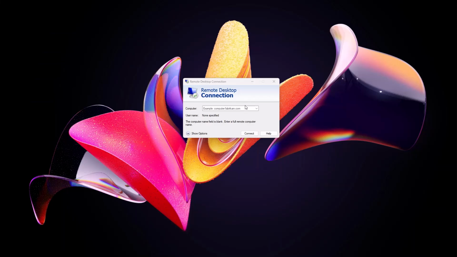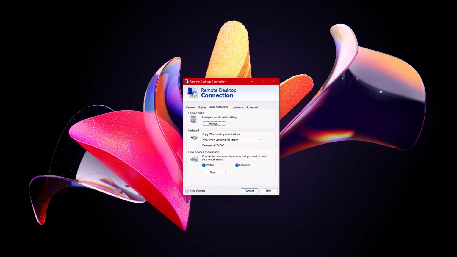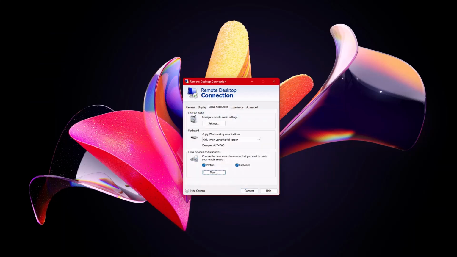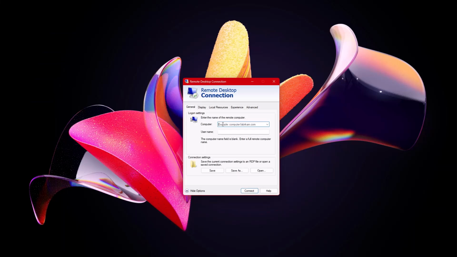But before we do that, you have to make sure that you have drives checked. Go to Show Options, and then in that you go to Local Resources, check for clipboard, and then click on More. Make sure you check for drive. Click on that. Now click on OK. And then here, when you come to General, you're going to provide your IP address, which is the public IP provided to you, and then the port. Okay. And then you're going to provide your username.